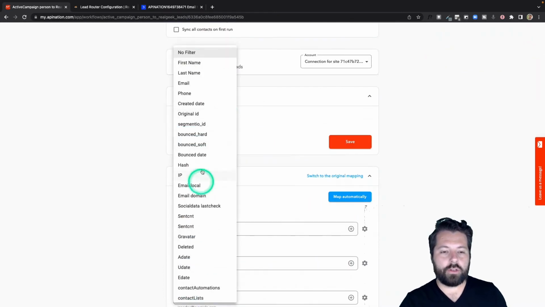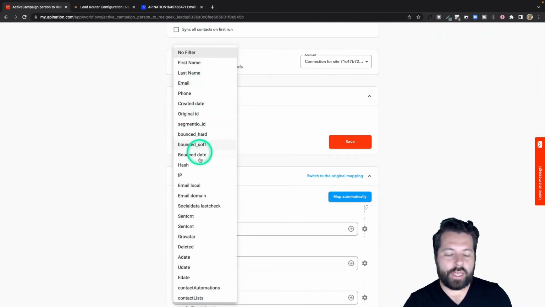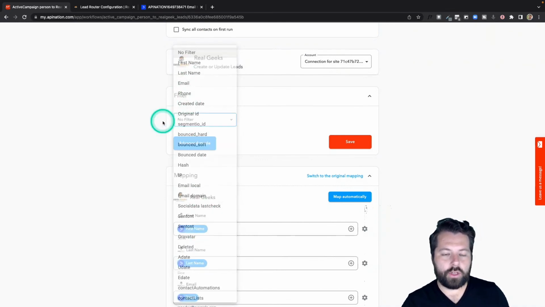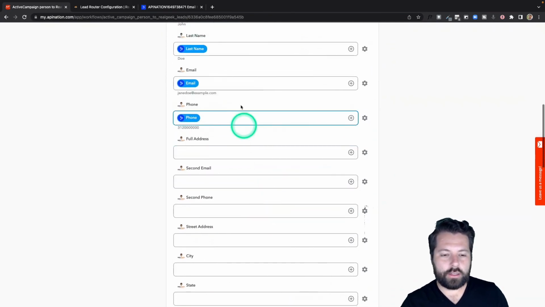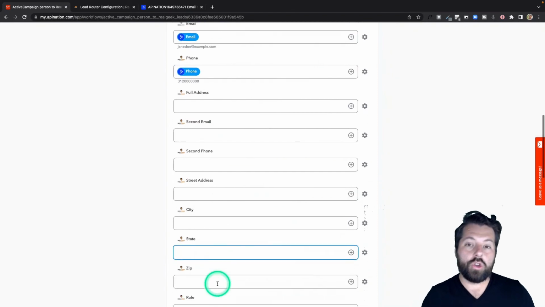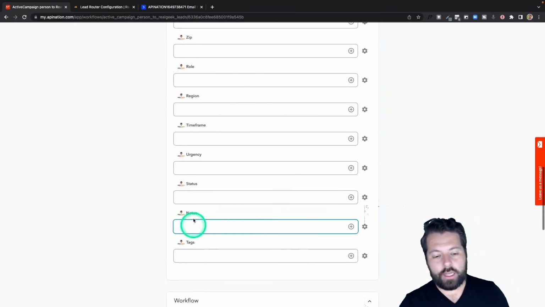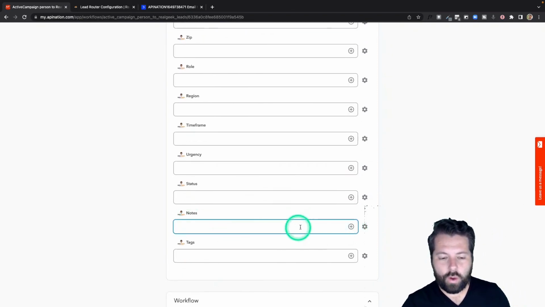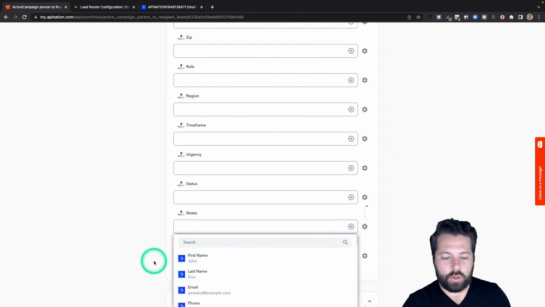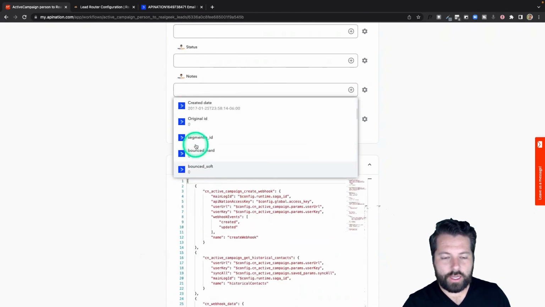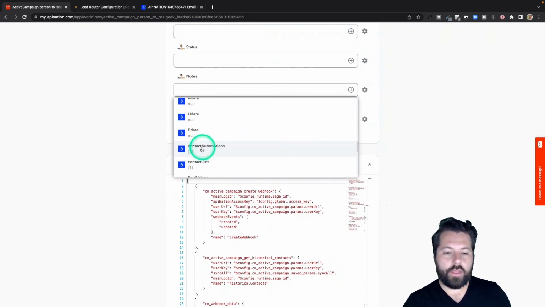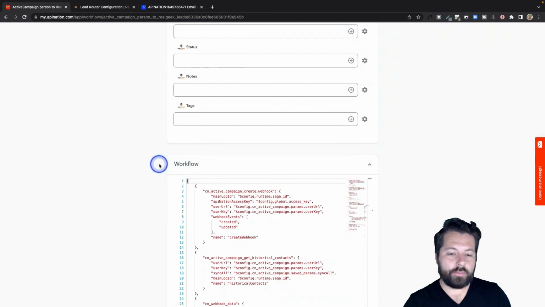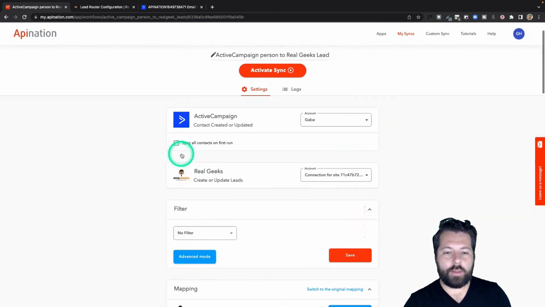Again, if you want to filter by something in ActiveCampaign, maybe where they came from, the source, or an email or a phone, you can do that. And then where things are going in RealGeeks, you can see you have a ton of different fields you can plug this information into, including notes. So if there's something specific you want in the notes field, maybe you want to put in some information like the created date, so when they started, when they signed up, or the automations that they're on, you could do that. So very helpful. Let's go to the top and activate the sync.